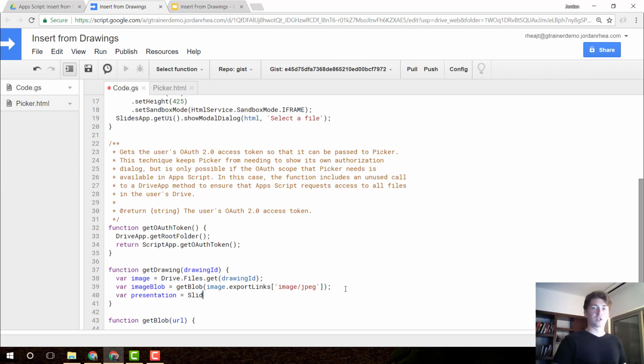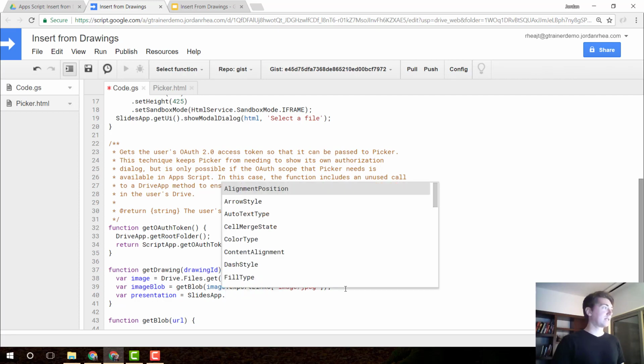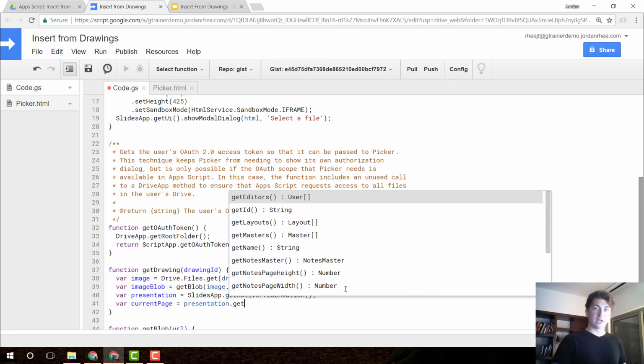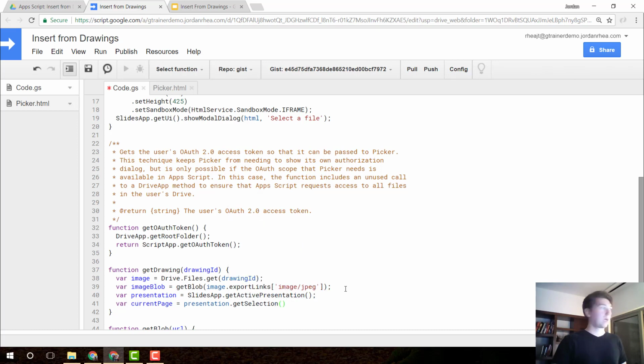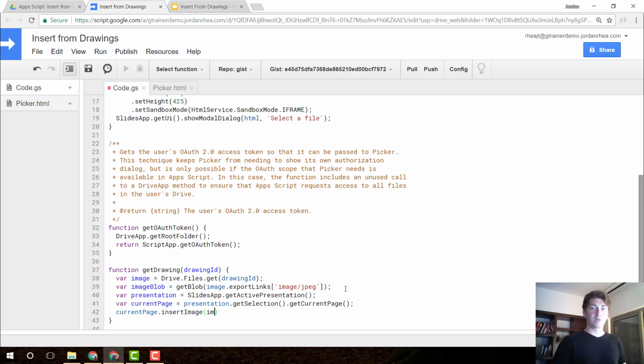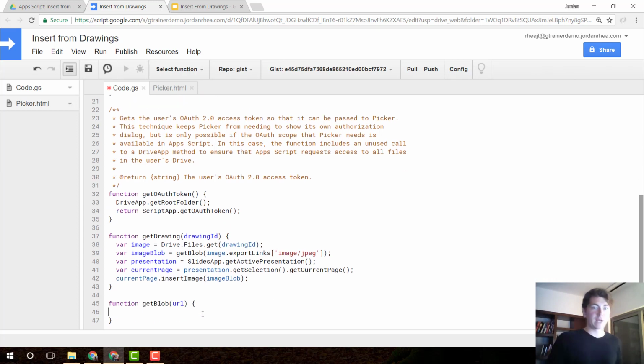And we'll call SlidesApp. This is our brand new SlidesApp. getActivePresentation. And then we are going to do the current page. And that is presentation.getSelection and getCurrentPage. And then we want to do currentPage.insertImage. And we're going to put that image blob into here. But now where is this image blob coming from? We've got to actually write that function too, and that should be very simple.